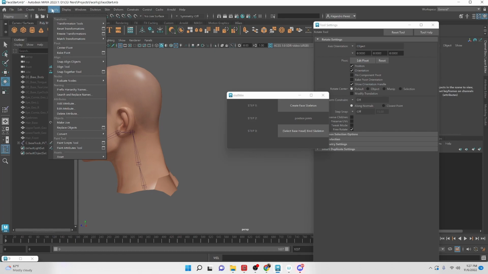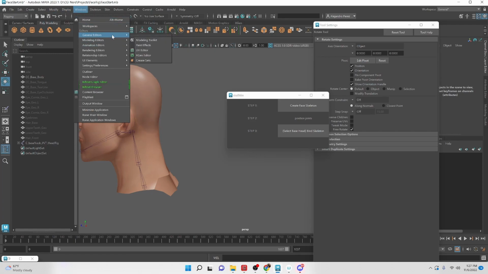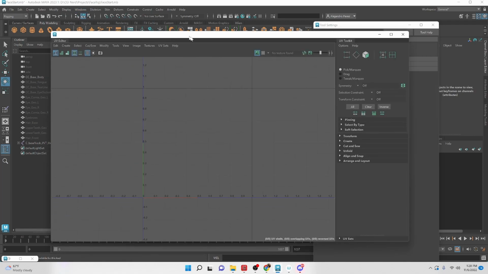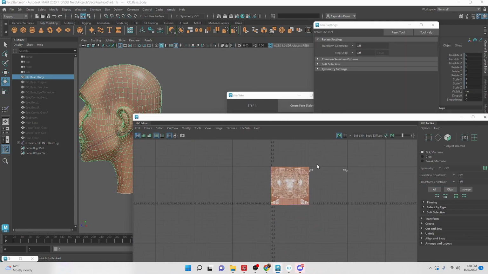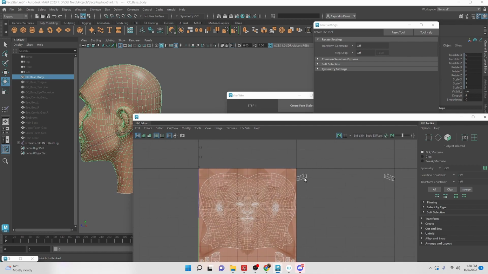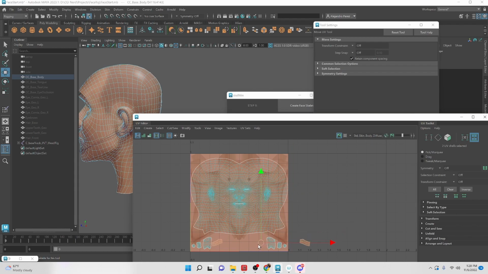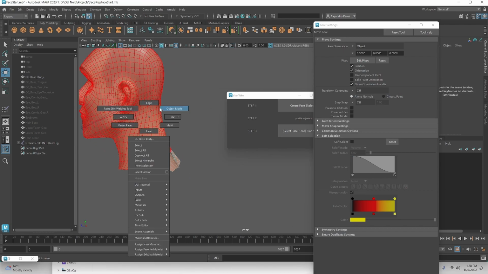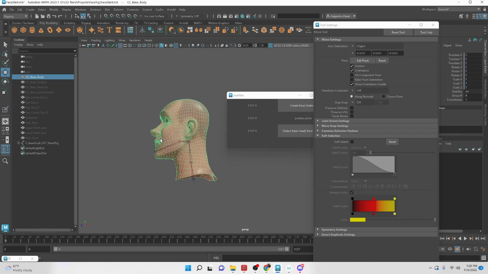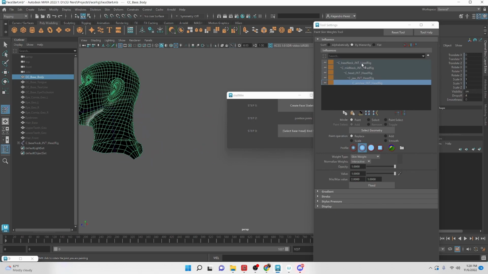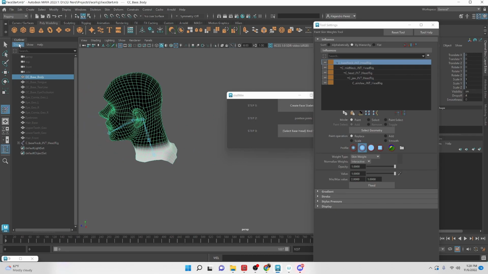So window, UV editor. Okay, and then let's select the head. Okay, it might be that these were in a different shell. So if I take these and position them here. Okay, so we have that there. Let's fix that neck portion again. So we've got this here, go into the neck.